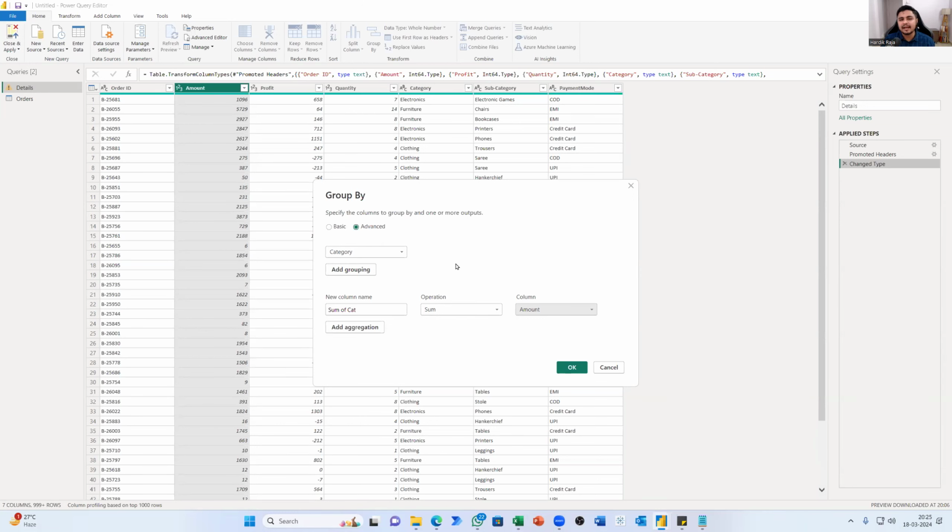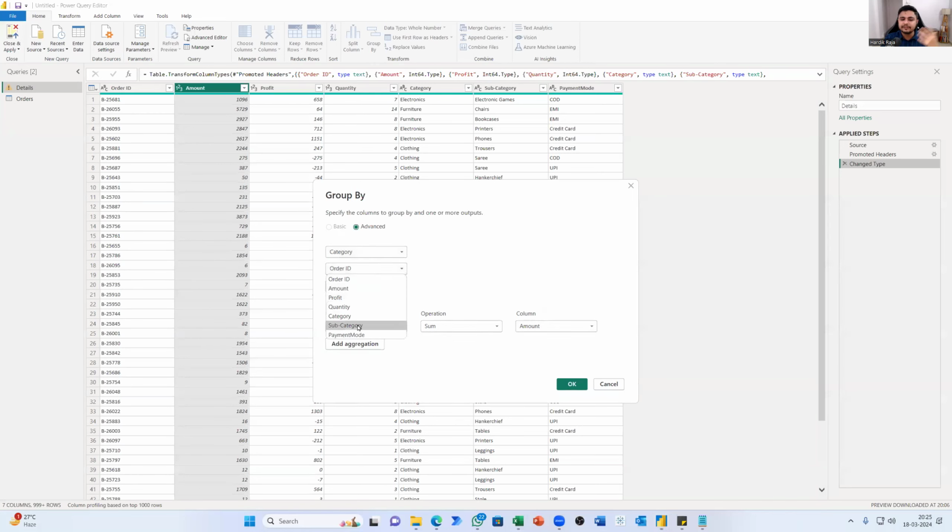Now, what if my manager, my boss, told me, Hardik, don't just focus on categories, focus on subcategories also. And not just sum, come up with average also. Did you get this? See how the simple question has become complex. That is why advanced group by is required. Category. Now I will add one more grouping, which my manager wants.